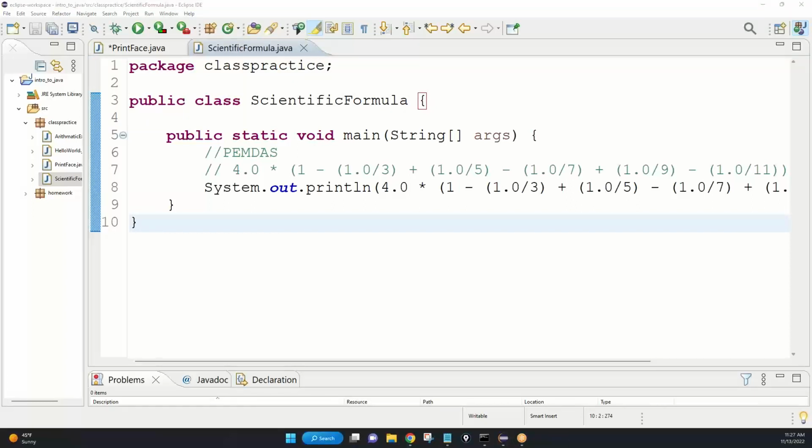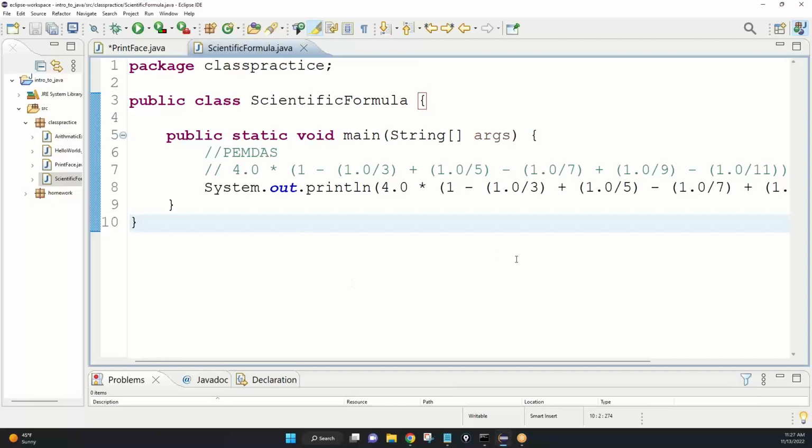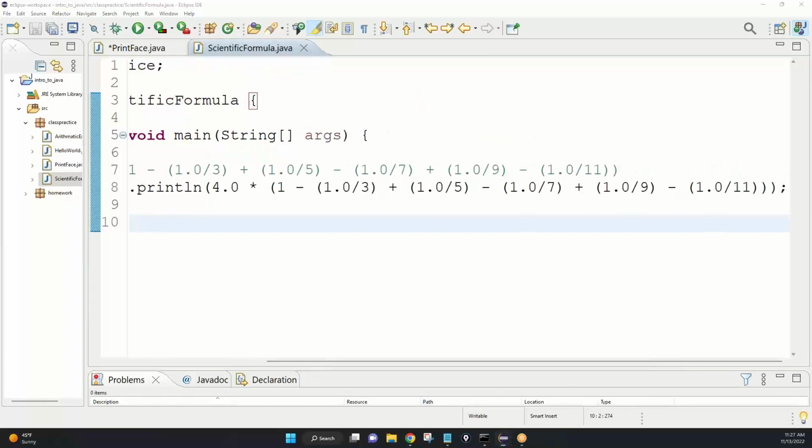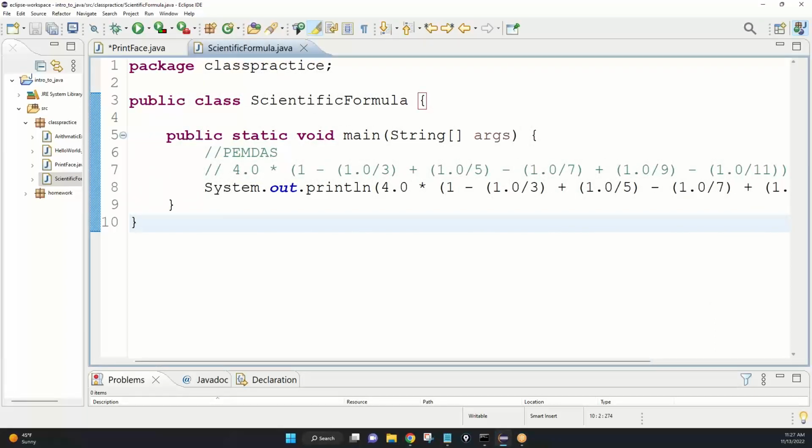My pen tool just broke. Eclipse doesn't want me to write on it for some reason. Why is that? Anyway, it's not working. I need to restart this.